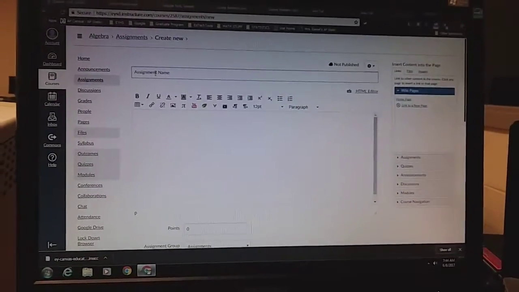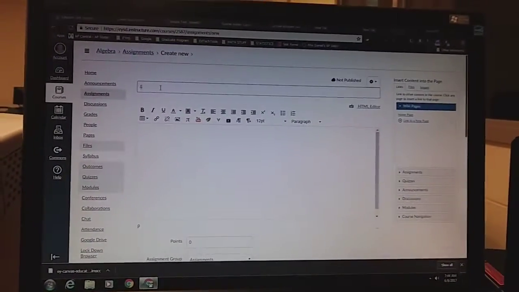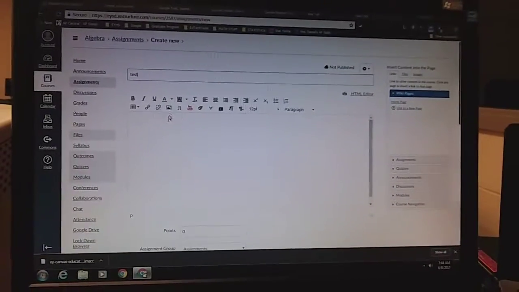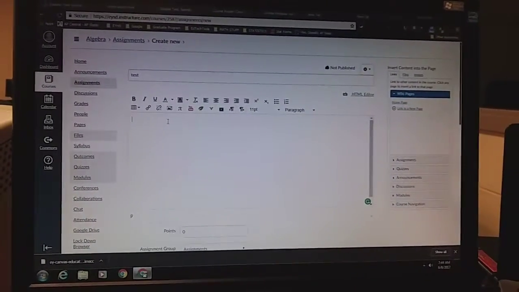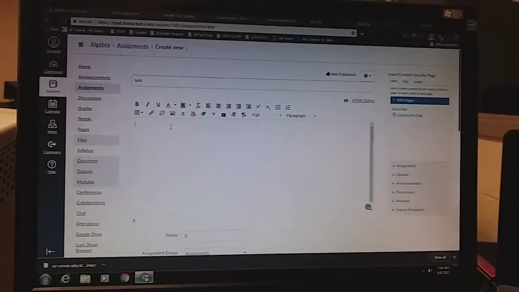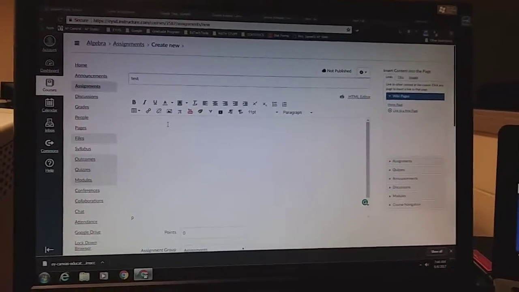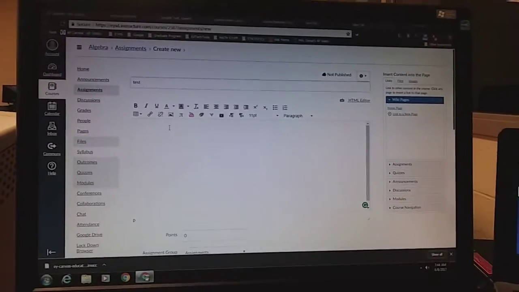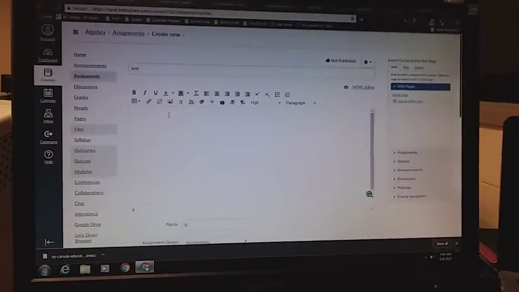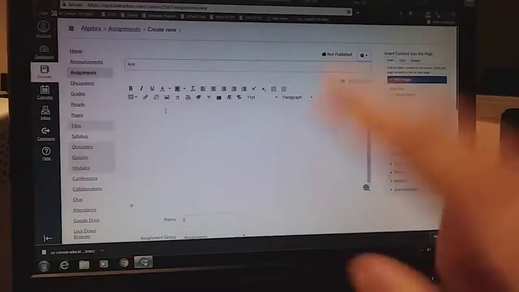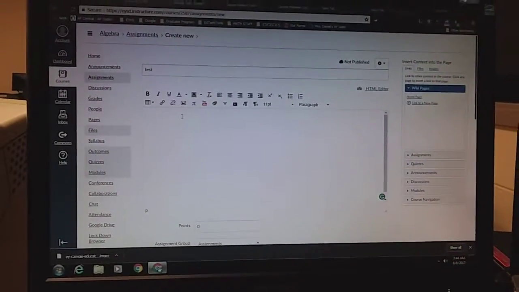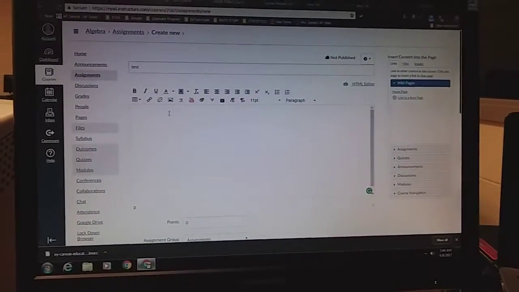normally do. So we're starting out with an assignment name, so I'm just going to call this test. And down here you can sort of write a description, and typically, because Google is automatically going to embed the document into here, so it's not going to even take you out of Canvas. You can keep it all in-house here. And this is the teacher end. So this is my algebra master course that I'll be using in the fall.